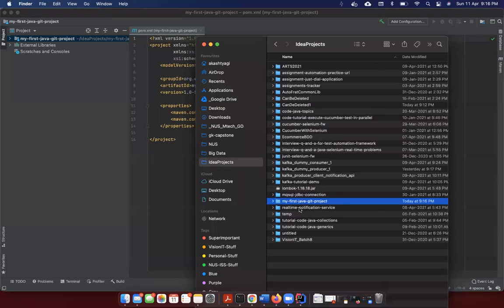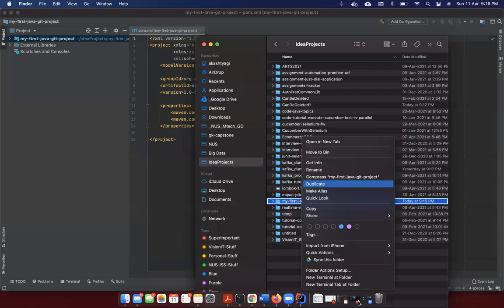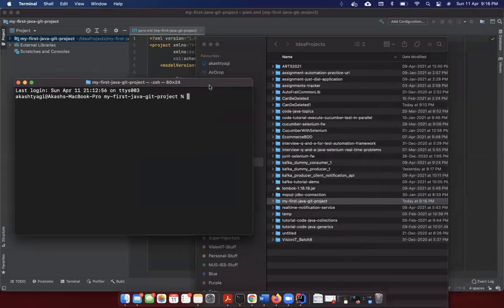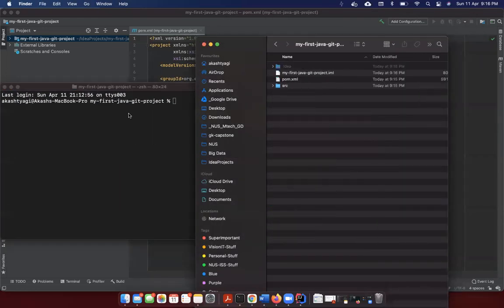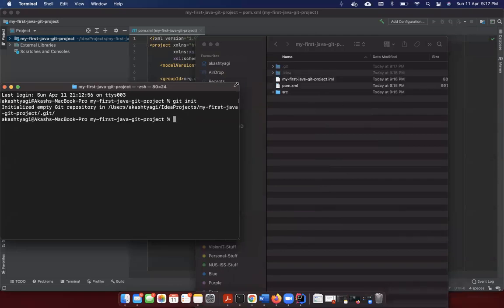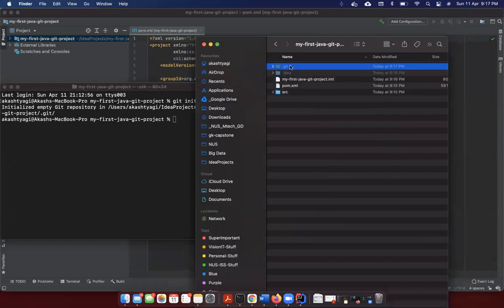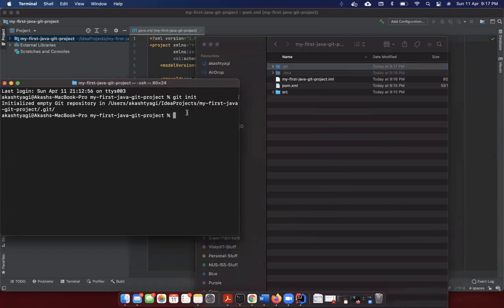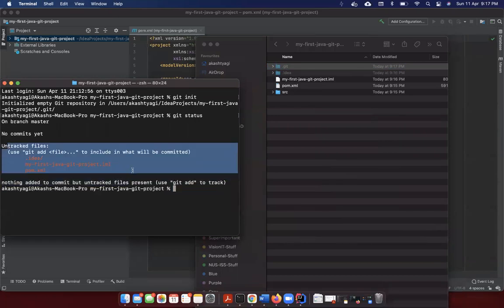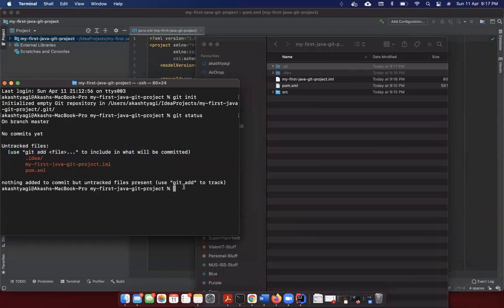Okay, now you will do those steps which I was just talking about. You'll open the command prompt inside, or open Git Bash here, and then you start your command, which is git init. The moment you do git init, you will see a .git folder being created here. And then you do a git status. It will say there are 3 untracked files present here.